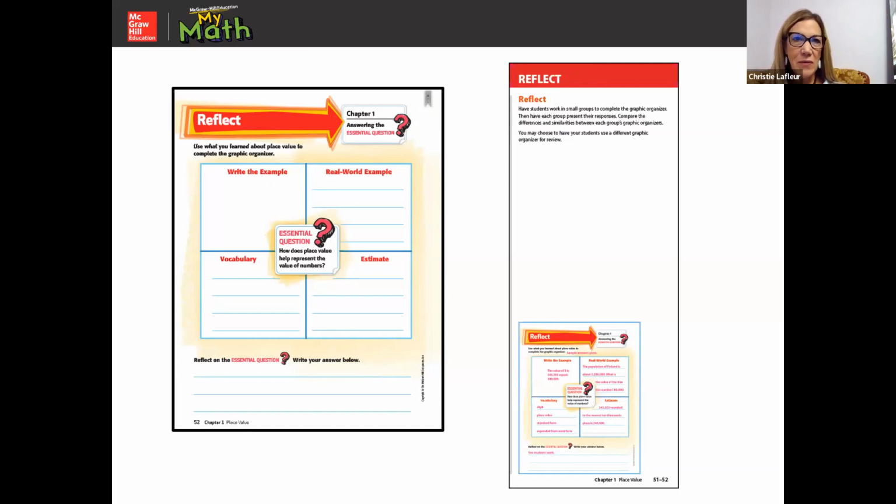They could definitely fill up the entire page and tell me all different kinds of things that they know about this essential element that's being developed. So a really key piece there, as I said in the My Math, is that the essential question is built throughout the chapter, and then it really gives students a chance to shine here at the end of the chapter with that reflection piece.